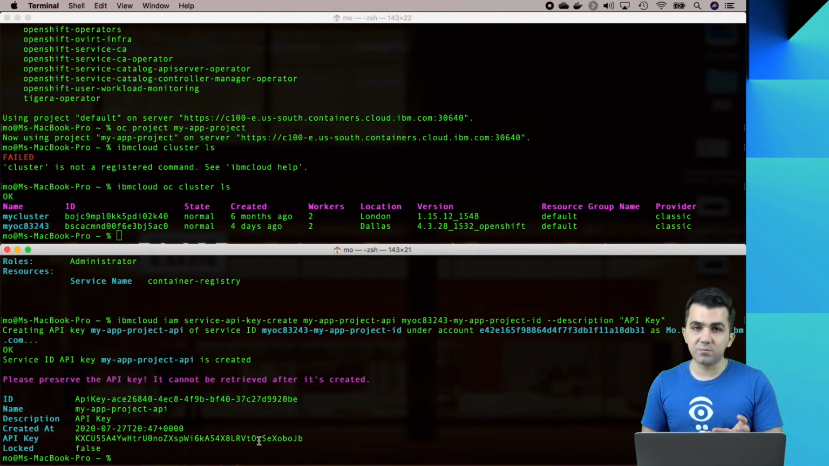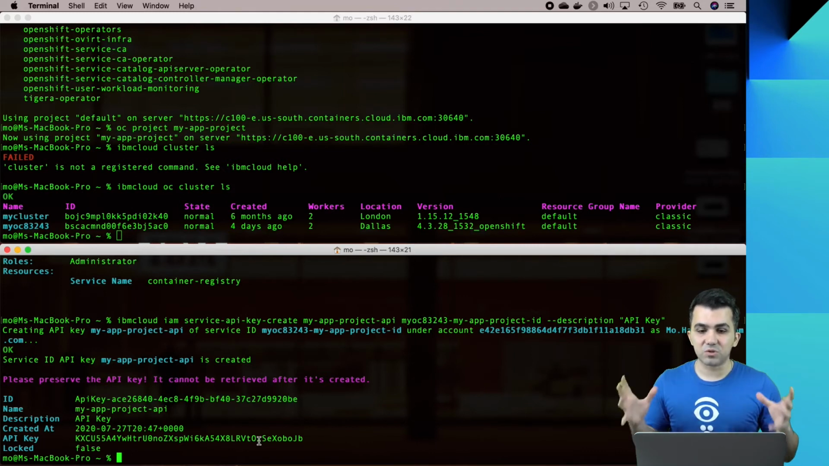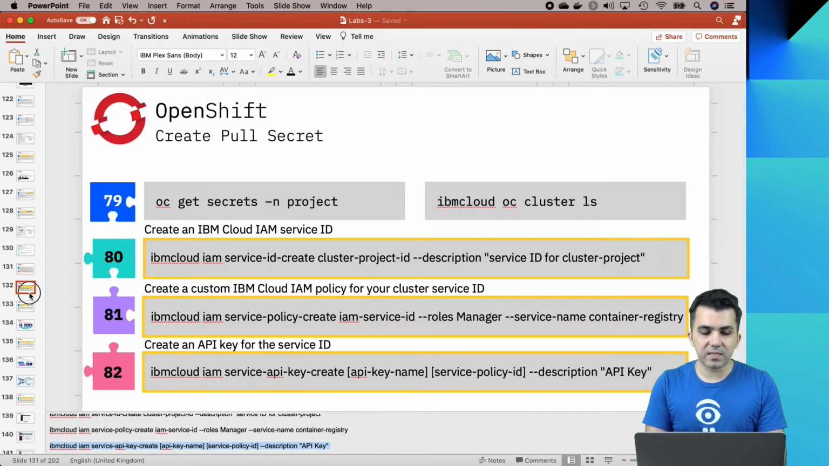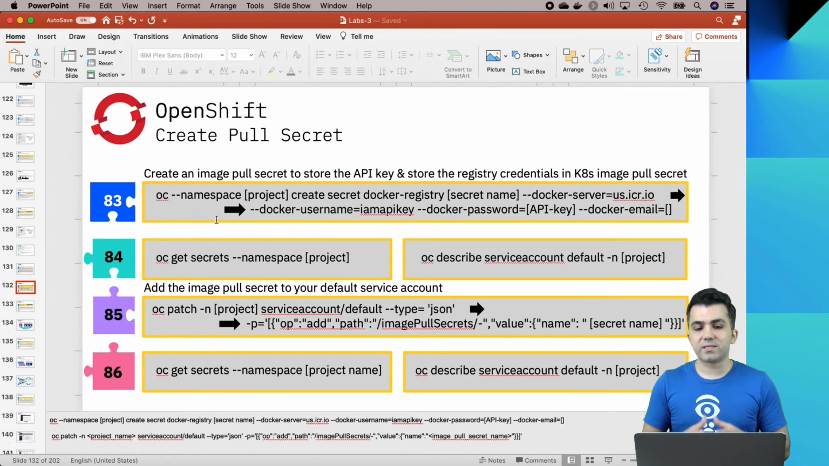This is very important. Make sure you don't share it with anyone, you keep it to yourself, because that API key can give administrator access to a lot of things within your project and your cluster. So make sure you remember that one. And now what we're going to do, in the next bit, is create an image pull secret to store the API key, the one that we created, and store the registry credential in Kubernetes.